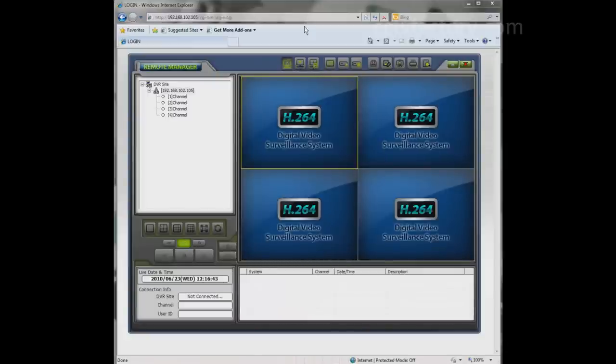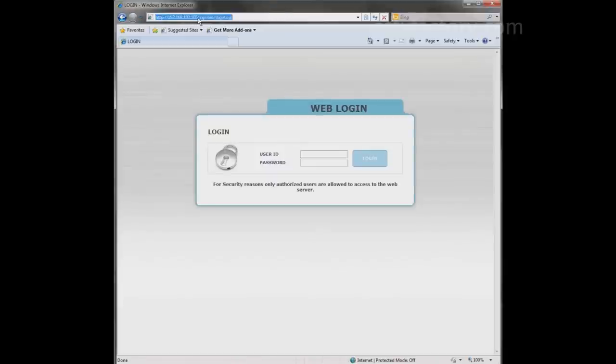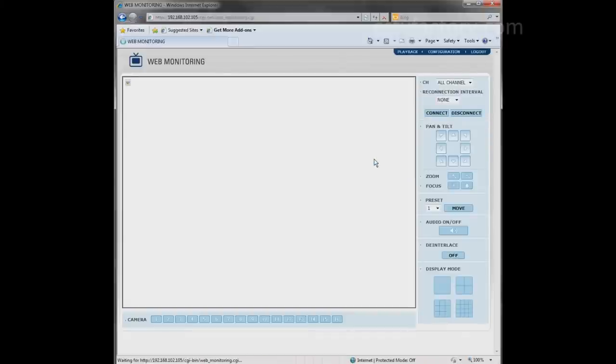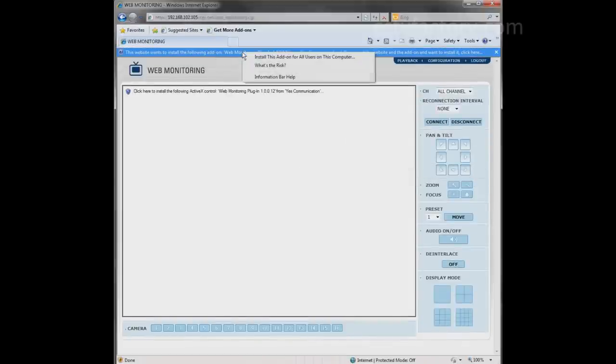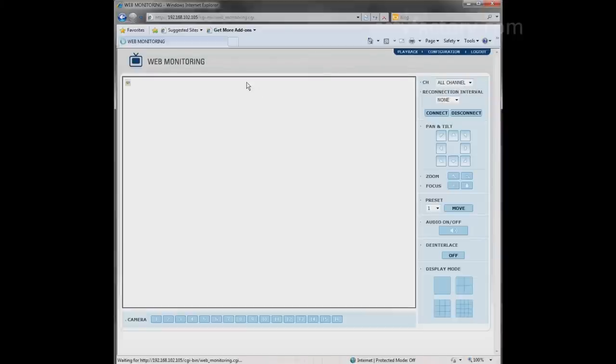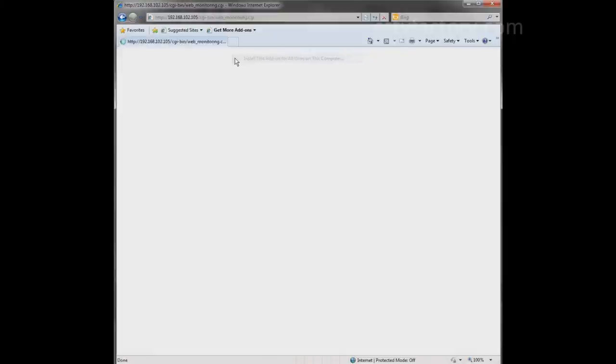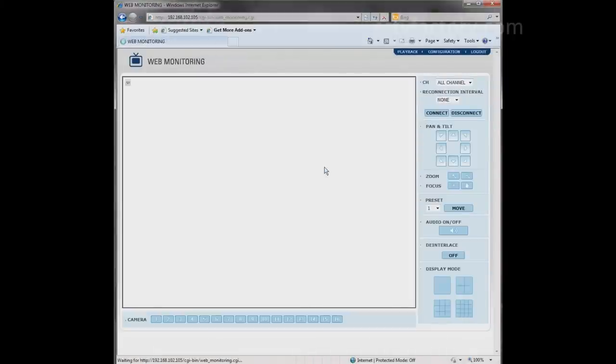The other way of accessing your data is to go to your Internet Explorer, type in the IP address, and you should see this screen. Again, you can log in with admin, 1234. It should come up with a little prompt. Go ahead and just install it. Once you install it, it should install pretty quickly. There you go.